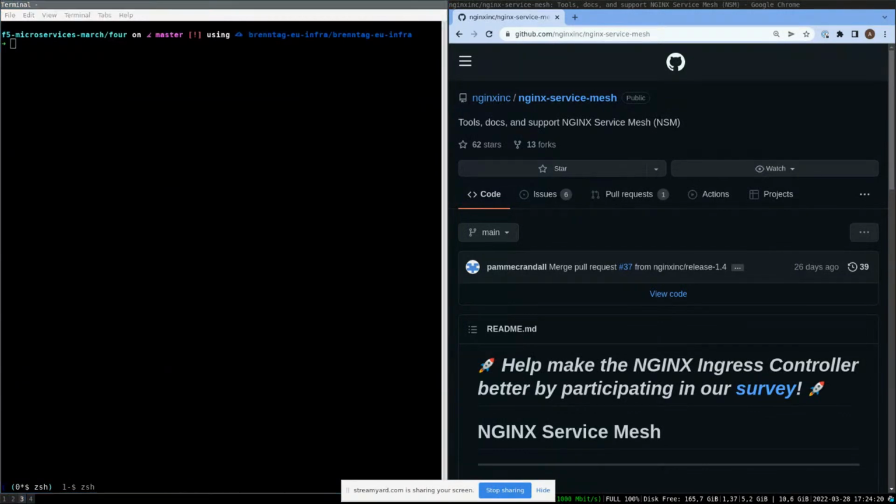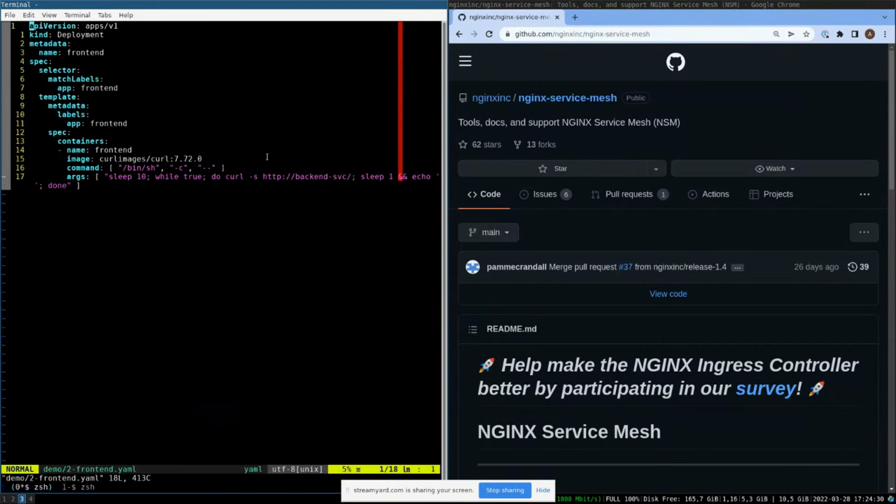Let's move to the next step. Perfect. So now we deploy the backend, as we've seen how we've done it. Now it's time to deploy the front end, right? The front end is even easier than the backend. It is a very small application. It's just a deployment with name equal to front end. It has a single label, app equal to front end, and it's basically just running curl.